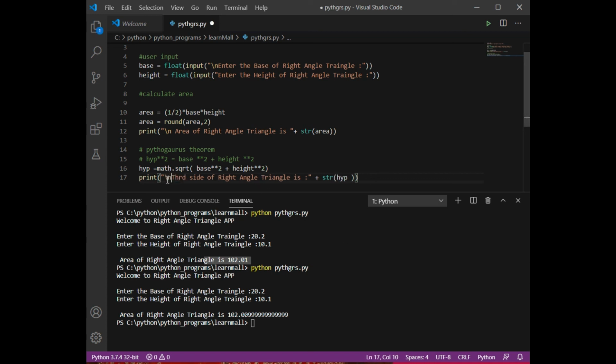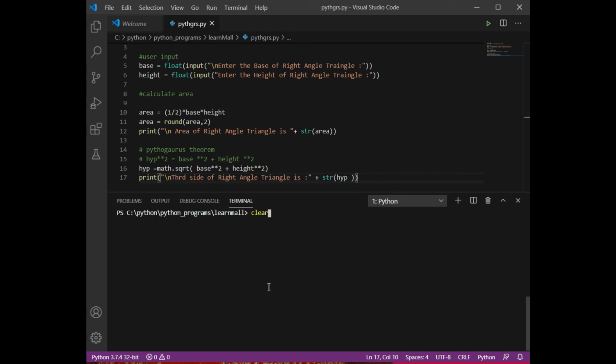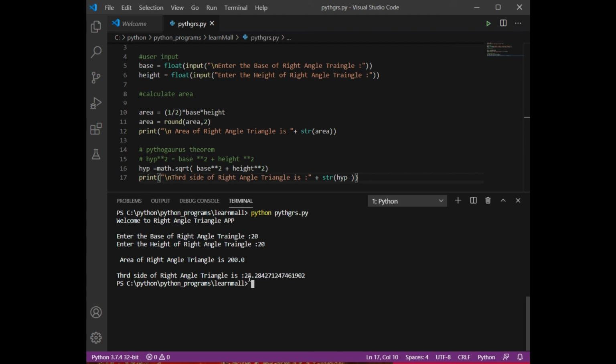I'm going to run this. First of all let me clear it. I'm going to give the side as 20, and the other side also as 20. So the area of the right angle triangle is 200 and the third side of the right angle triangle is this. It comes out to be 400 plus 400, which becomes 800, square root of 800. So it is going to give me 20 root 2, and the result comes out to be this.